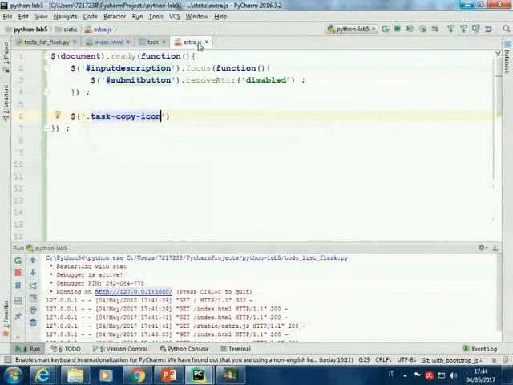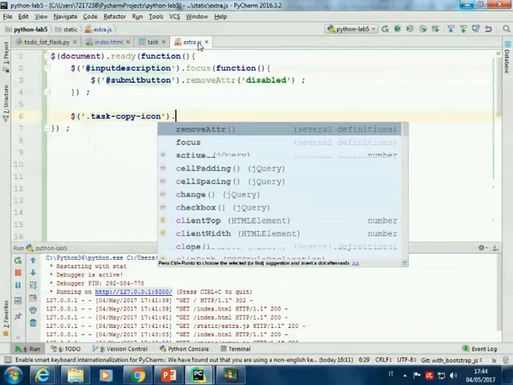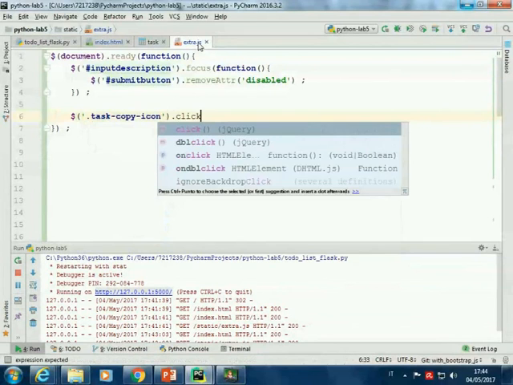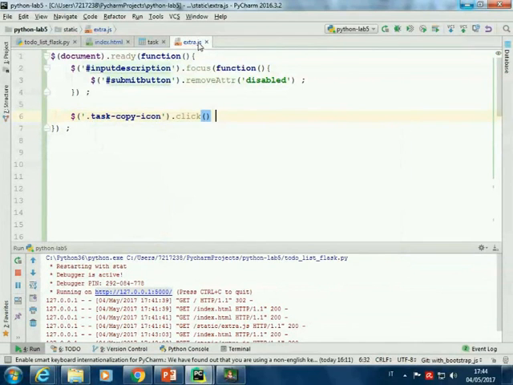And we want to redefine the click event on those elements with a function. In one statement, we are defining many event handlers, one for each download button. We are defining the same function and associating that function to all of them, because in this case, class task copy icon contains many elements.